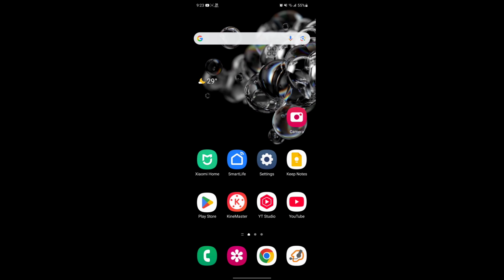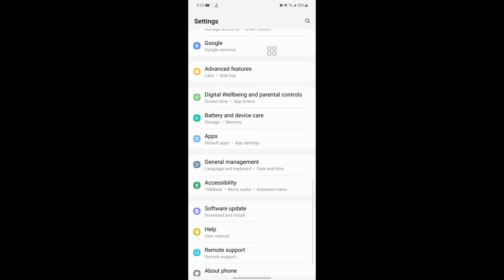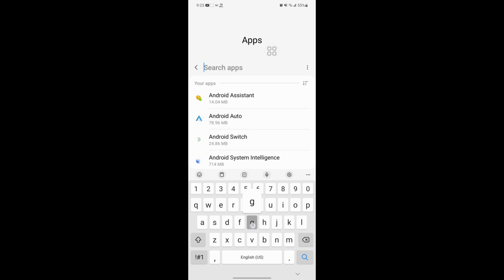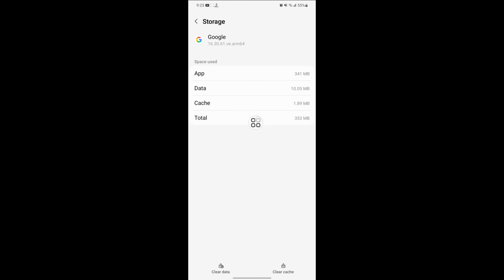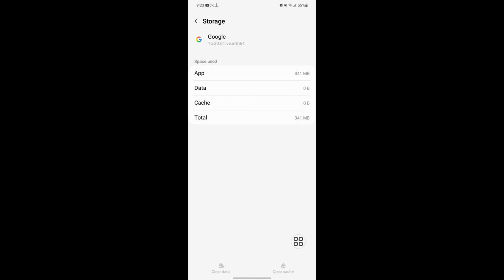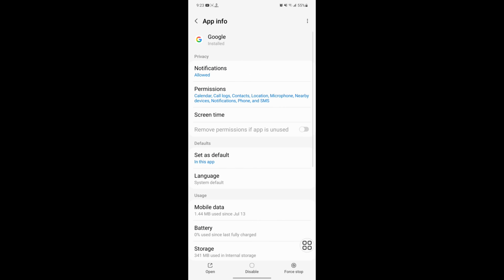Now go back to home screen, then go to settings, scroll down, then go to apps. Now search for Google app, tap on Google, scroll down, tap on storage, tap on clear data, tap on delete, tap on force stop, tap on OK.